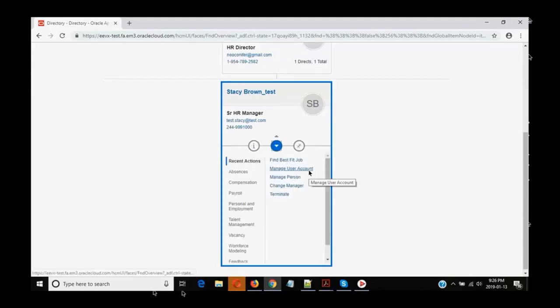Again, depending upon the privileges you have, you can initiate the transaction from this place also. As this person is a super user, this person can do all the transactions from this place. So as an HR, you can go to person management or you can go to directory. From the directory, if you search a person, you can do the transaction by action.